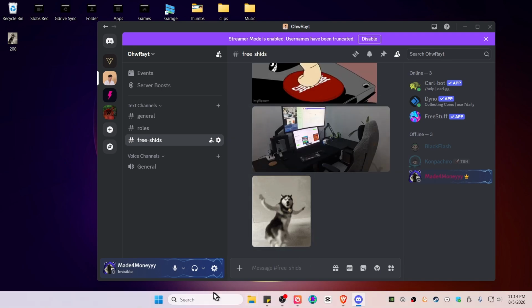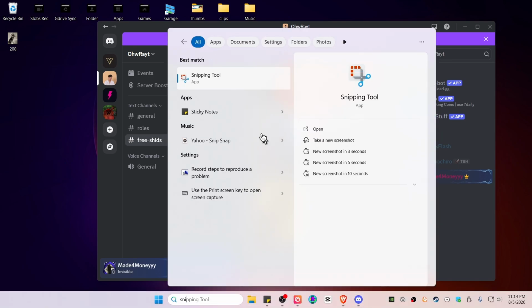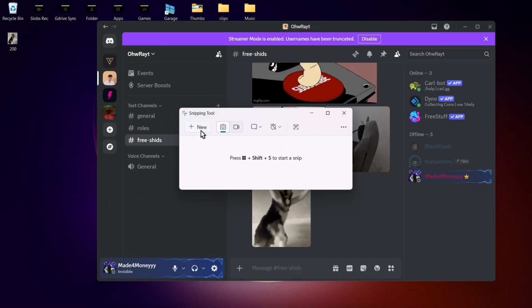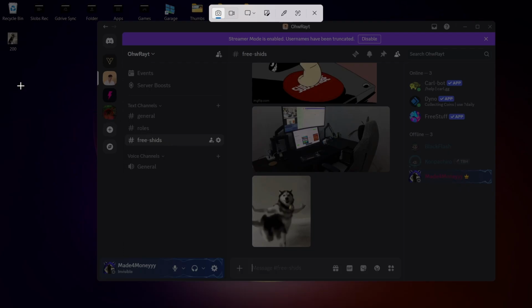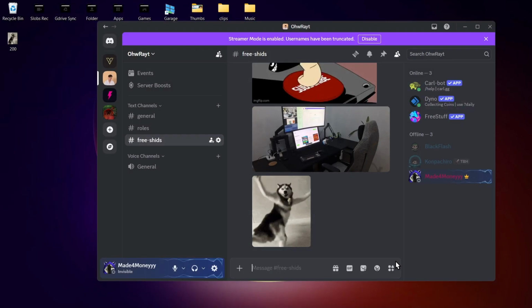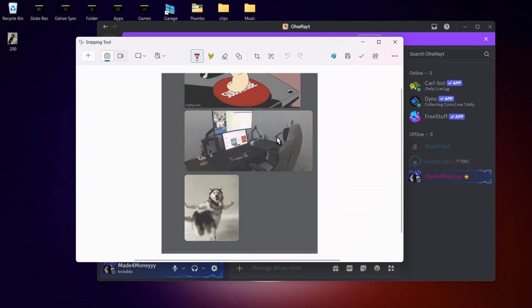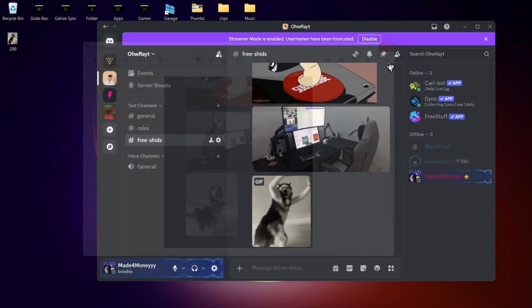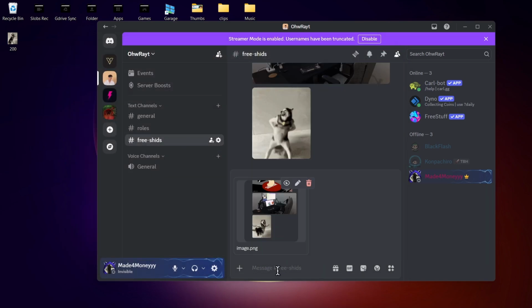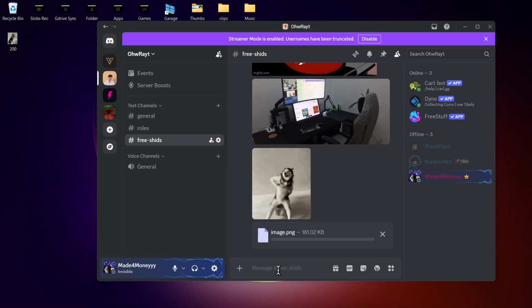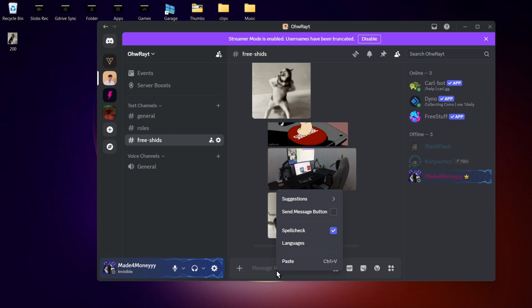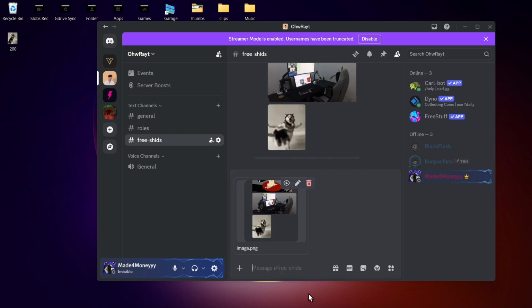Now, another option, go ahead and open up snipping tool. Maybe you're trying to screenshot something. Go ahead and take your screenshot. And then under snipping tool, just right click, copy, close snipping tool, it doesn't matter. Control V to paste and hit on send. Okay. Either Control V or right click and paste. There you go.